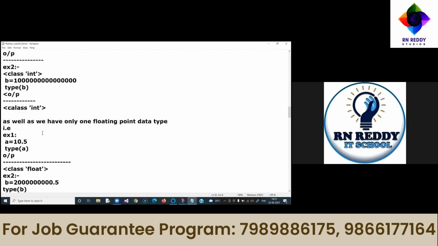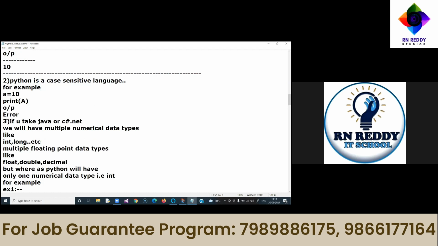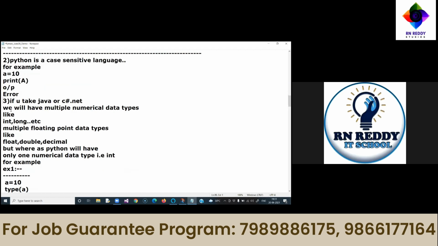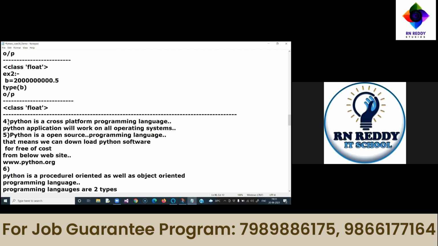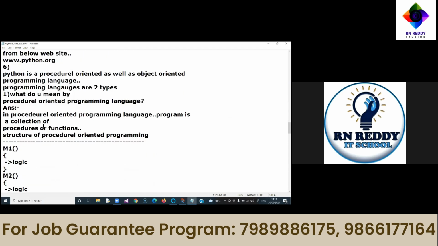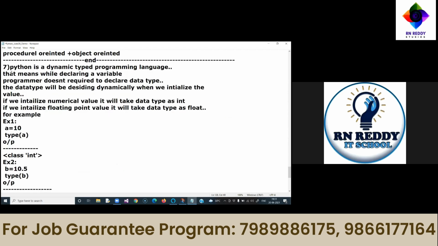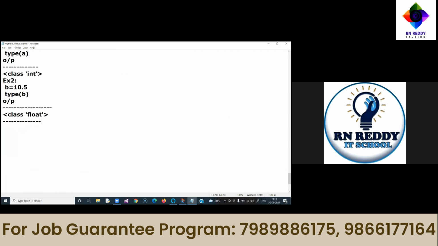The second feature is that it is a case sensitive language. The third feature is that we have very few data types. The fourth feature is that it is a cross-platform programming language, and the fifth is that it's open source. Sixth, we discussed that it is a procedural oriented as well as object oriented programming language. Then we discussed the seventh feature: Python is a dynamic typed programming language. Like this, we completed 7 features.